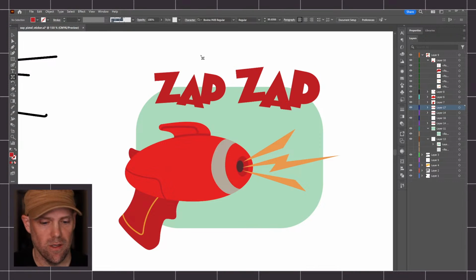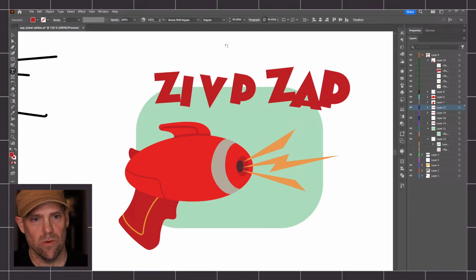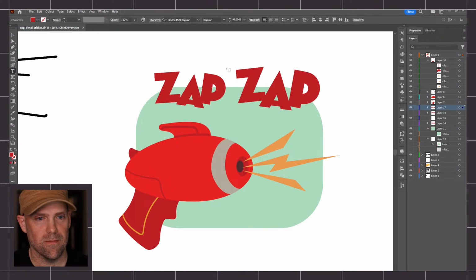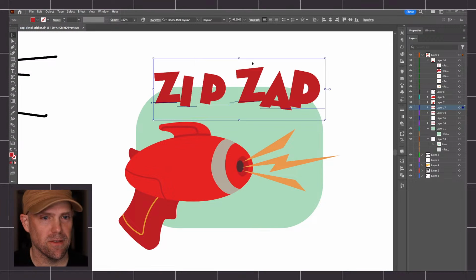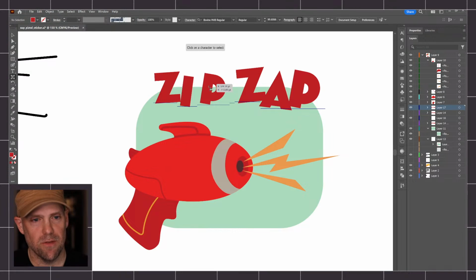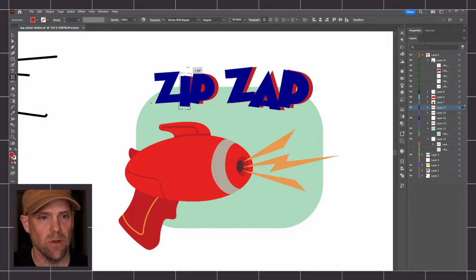If I want to come in here and I'm going to go back to my type tool, and let's say we want to change this to zip zap. Cool. Oops, always do that. Got to press escape. It's one of those type tool hazards. Shift T. We can go back in, and now we can arrange these how we like.